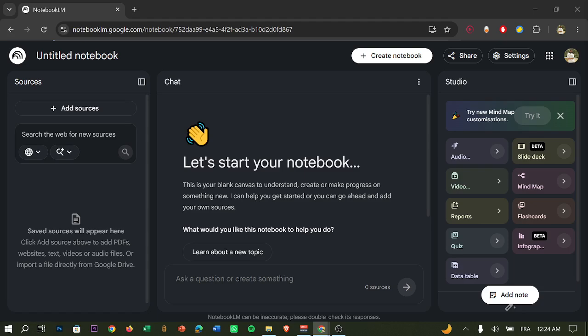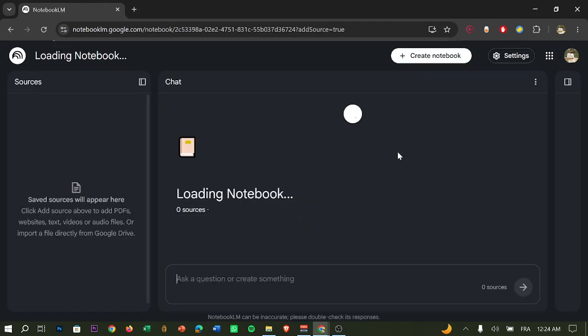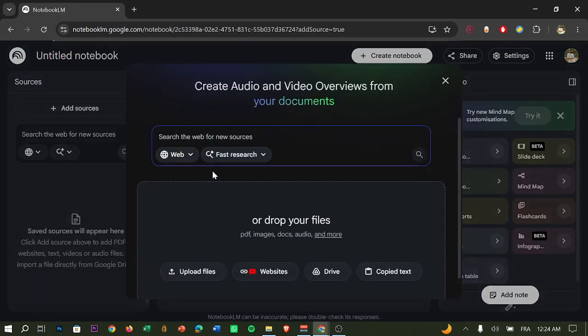So first thing, create or open a notebook. Open NotebookLM and choose a notebook. You can use class notes, PDFs, research papers, articles, textbooks, meeting notes. Keep each notebook focused on a specific topic.